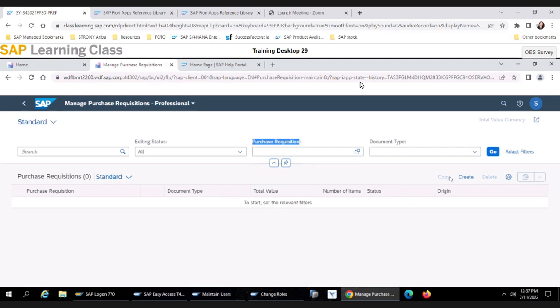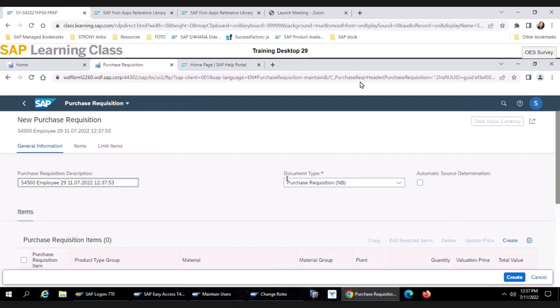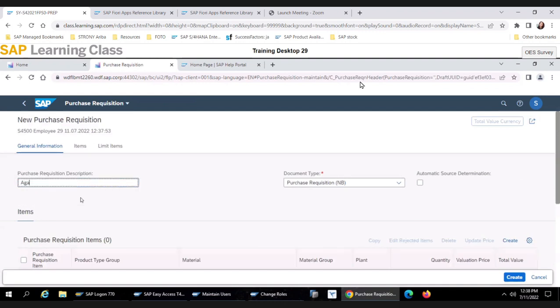Here you have it, copy button. Right now it's grayed out because I don't find anything, right? If you don't find anything, why should it work for you? So let's just start from the create button. And when we create, we have the title of our purchase requisition. So instead of S4500 employee, this is Agata's test PR.